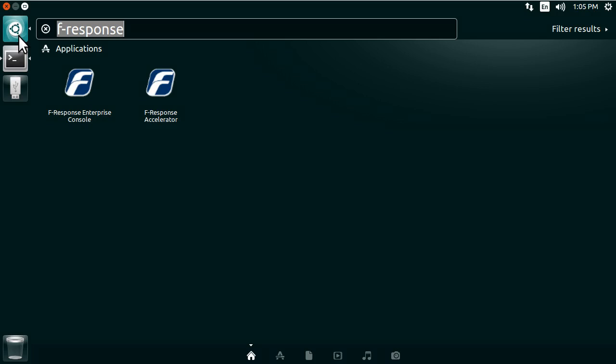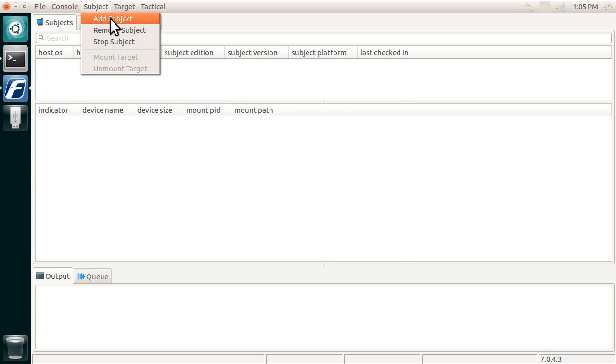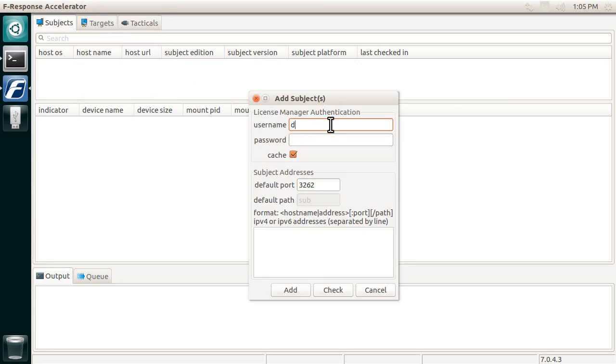All right, so we've got fresponse installed. Let's go ahead and open up that Accelerator. First thing we're going to do is look for some subjects to talk to. All right, so we've already got fresponse running on remote machines. We've already gone through deployment. We're on another machine on our network, and we're going to access fresponse on those remote machines. So we put in our license manager username and password, the default port where fresponse is going to run on, and then we're going to put in the IP addresses of multiple remote machines that already have fresponse running.